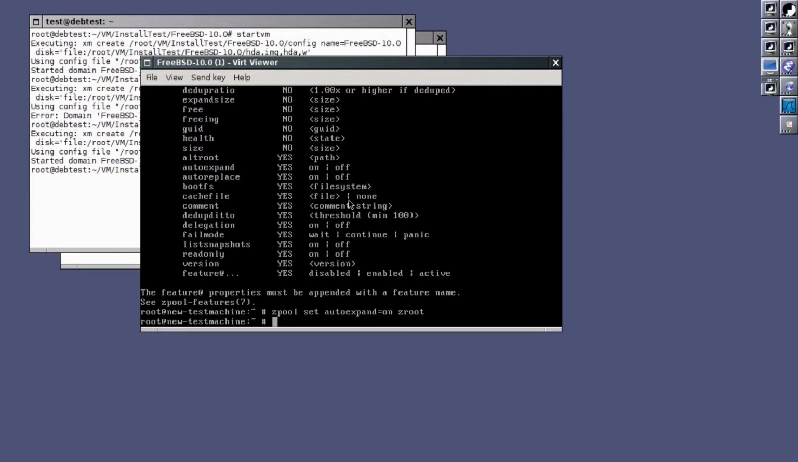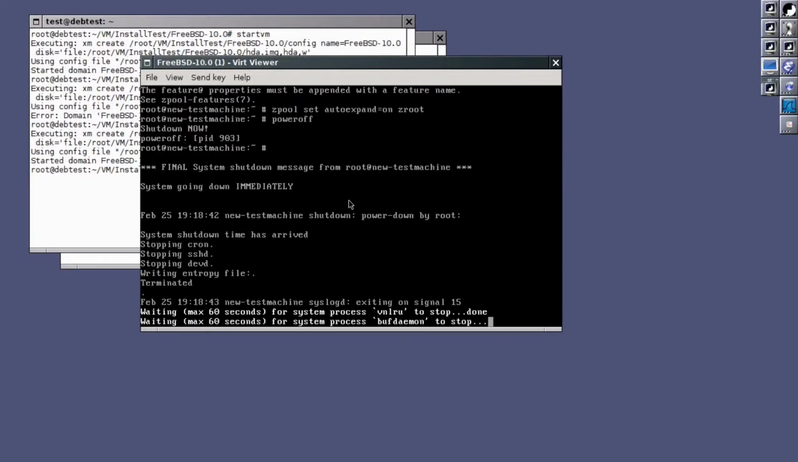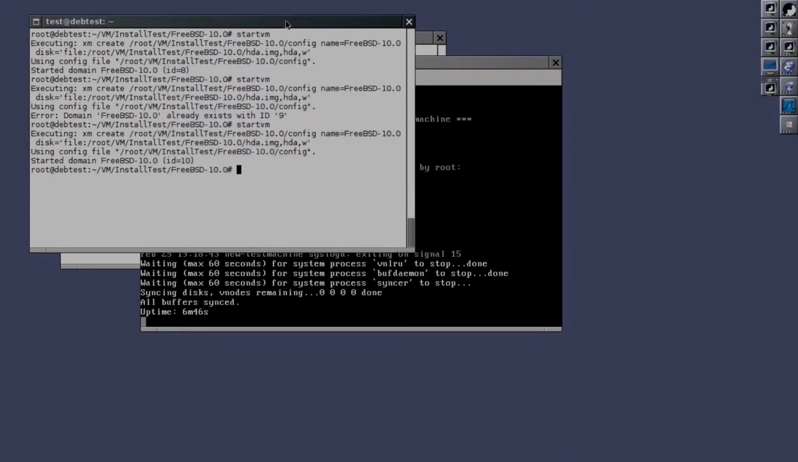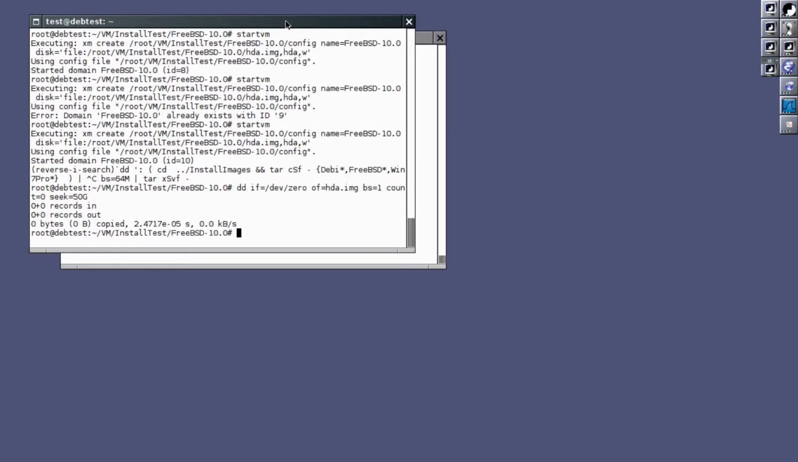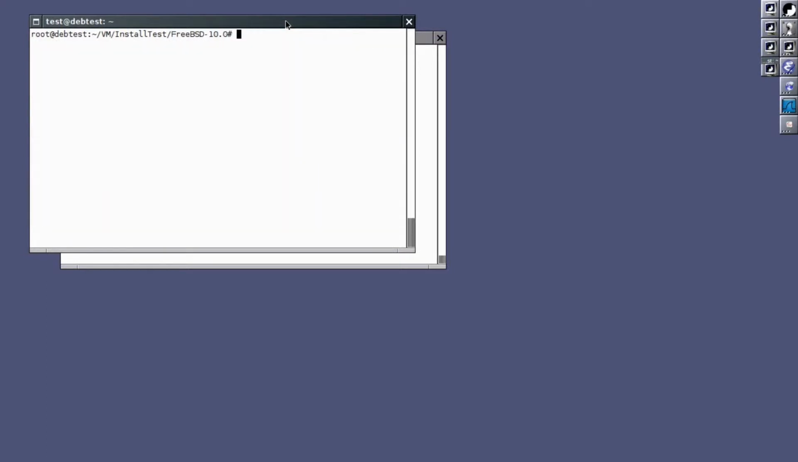and then we resize the disk. To do so, we power the machine off. And yes, FreeBSD 10 finally has a power off command. Now we resize the disk, and again we use dd, if=/dev/zero, block size is 1, count is 0, seek is 50 gigabytes. So we now have a 50 gigabyte disk installed. We start the virtual machine again.